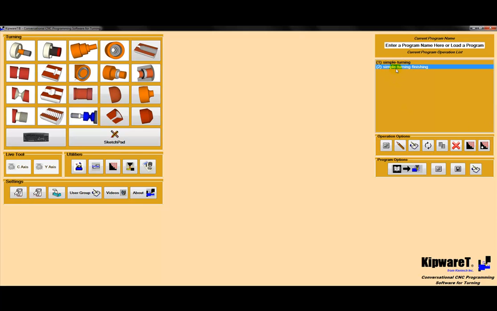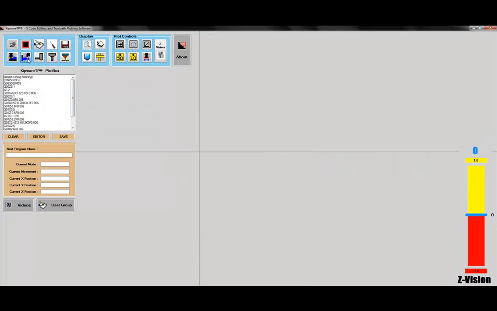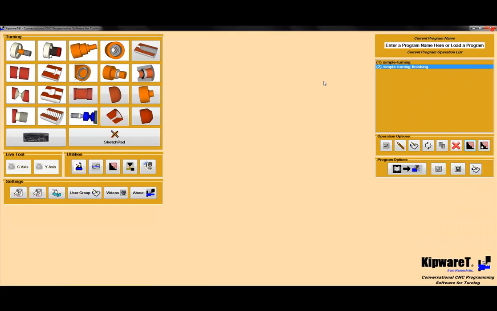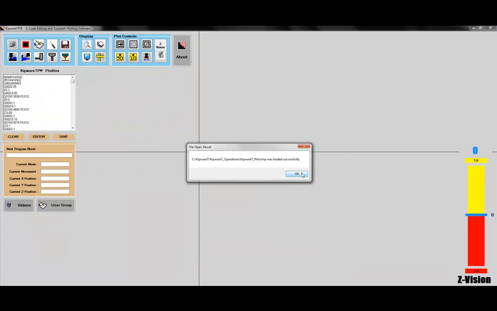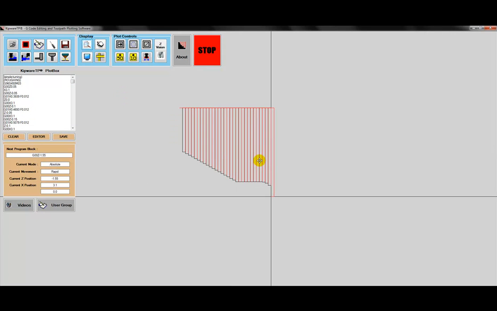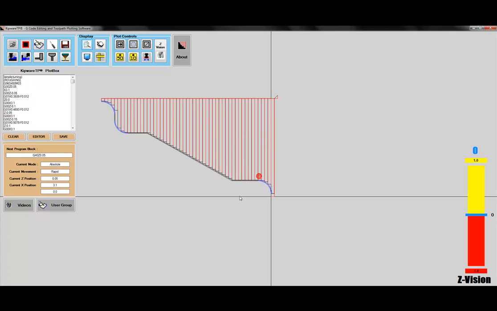Let's plot the finishing cycle just so we can see what it looks like. And there's the finish pass. If I want to plot everything that's up in the cycle, I can hit the KipwareT. It's going to load everything for me, and now I'm going to see I've got roughing in this particular way, facing, semi-finish cut, and then it's going to come back and do my finish cut.